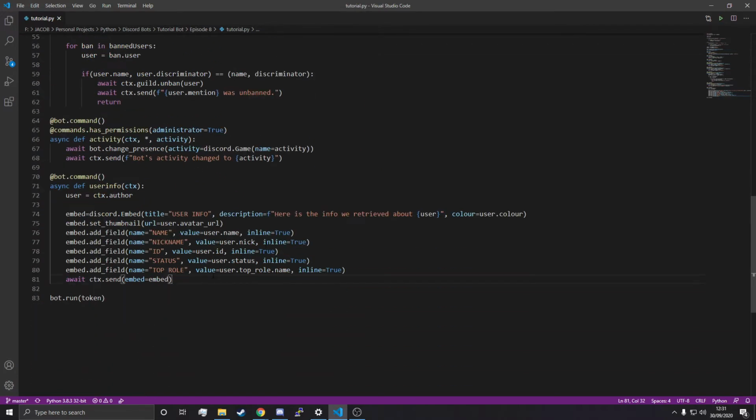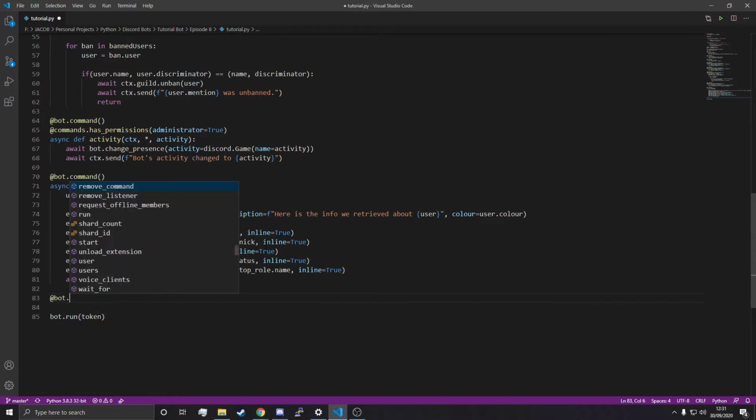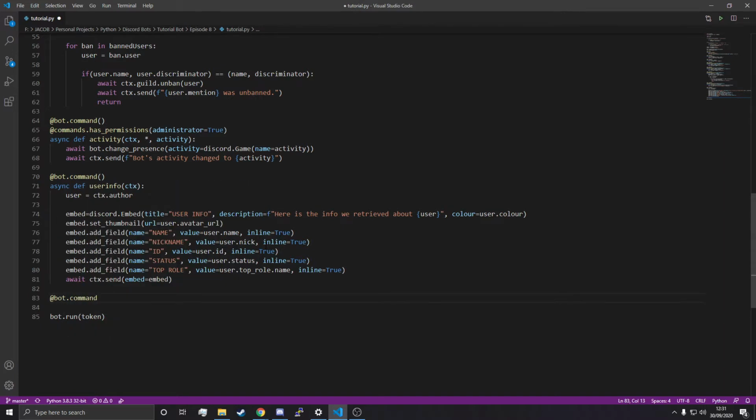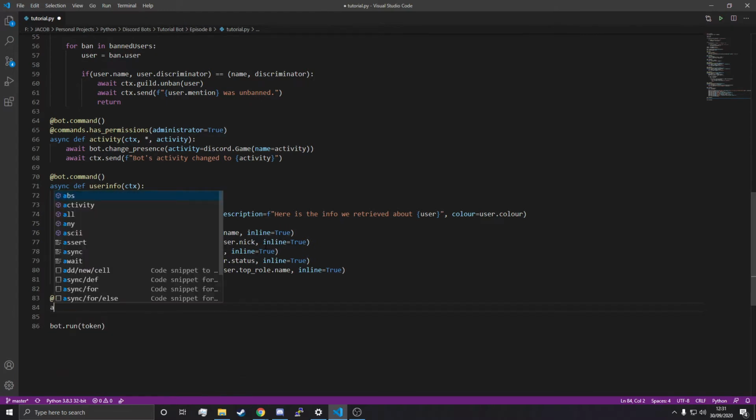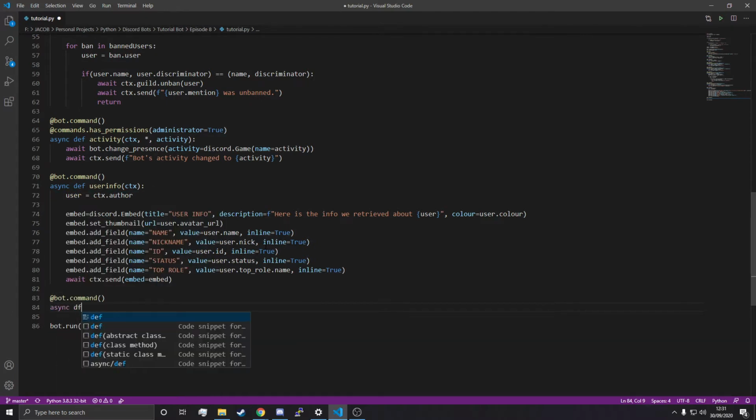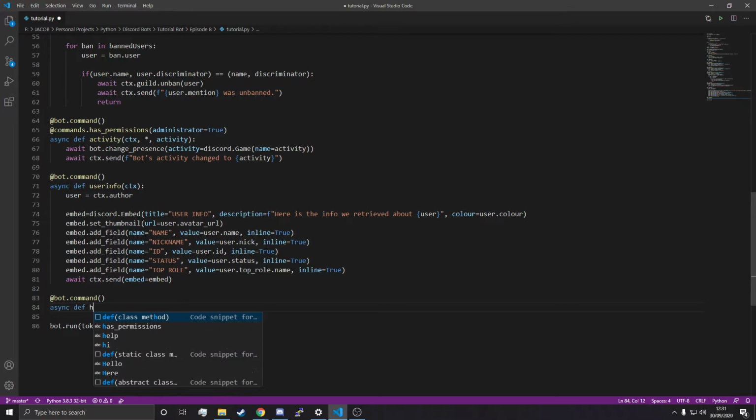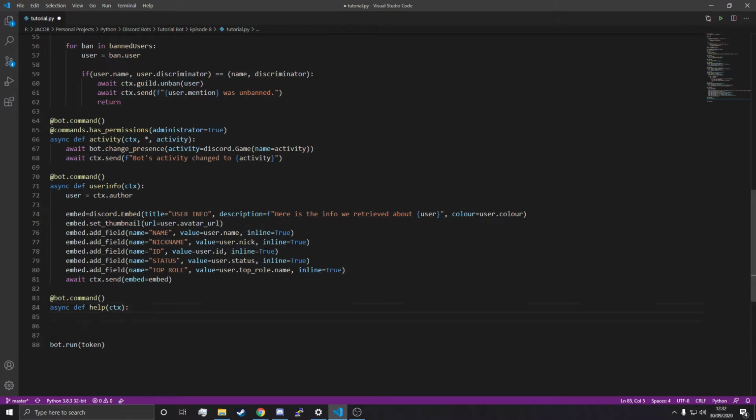So now we come down to wherever you want to put it and do bot.command, all the usual stuff, async def, whatever you want to call it. I'm going to call it help. Okay, we want to pass in context, and now we're going to do an embed for our help command.